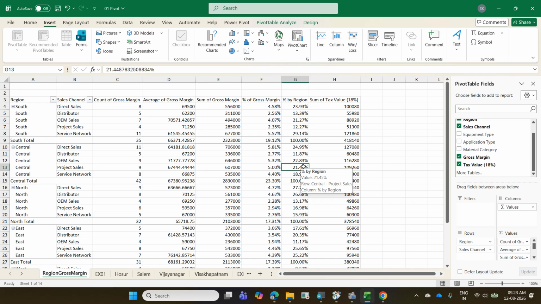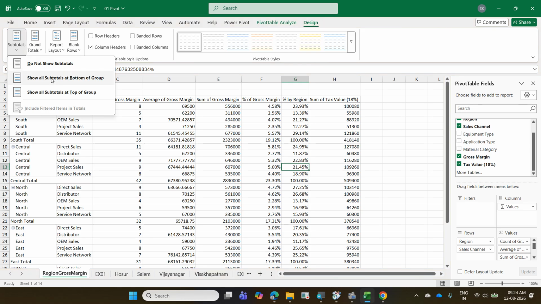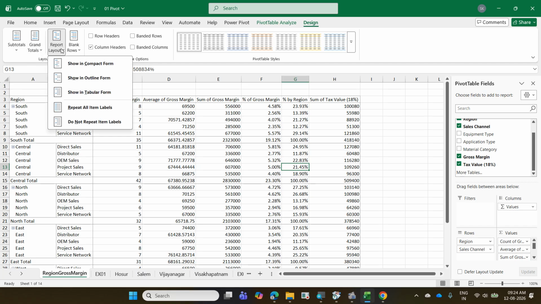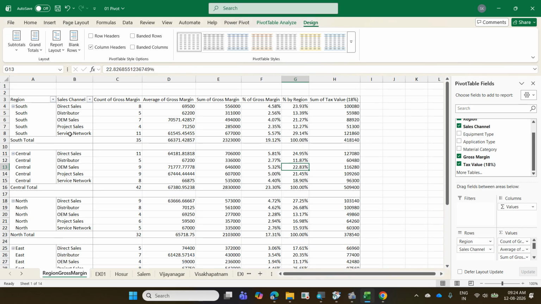And I want the region in a separate column, sales channel in a separate column. So you have to go to Design. The first one is Subtotals; you can put them at the bottom. Then Grand Totals; sometimes you can switch off the grand total. Report Layout: I always recommend the report layout should be in tabular form. Very good. And Repeat All Item Labels, the item labels will get repeated. Blank Rows: every time an item is completed, you will get a blank line like this. And row headers, column headers, and coloring, everything we can do.